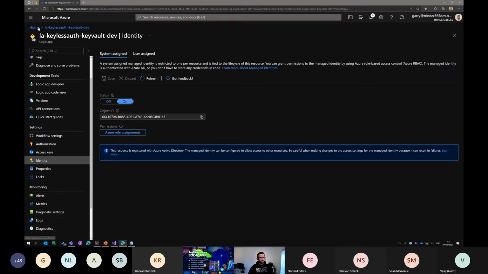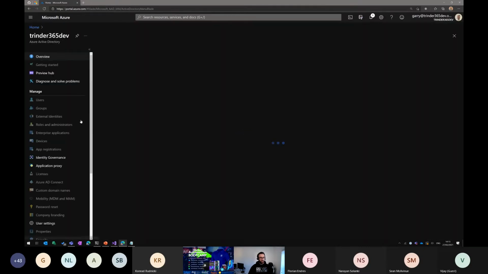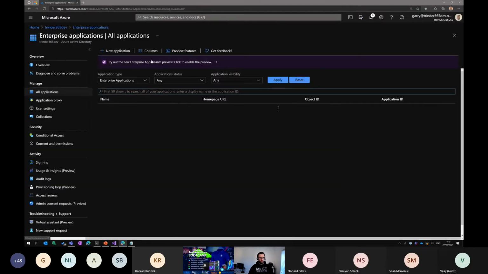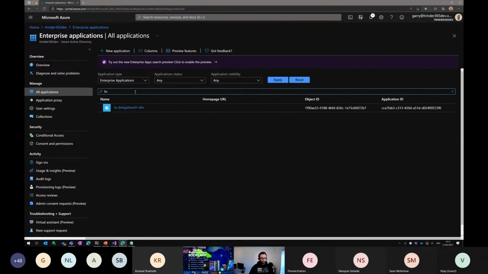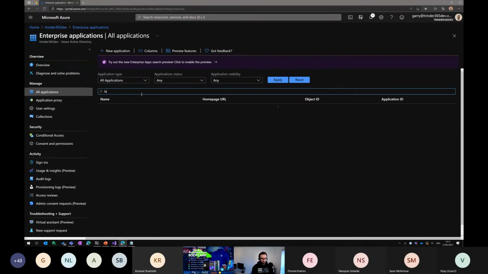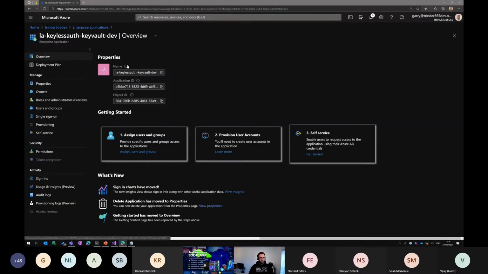What I'm actually going to do though is quickly jump into Azure Active Directory and show you where that lives. If I go into Enterprise Applications and I called it LA. Yeah, so this is the one. I've got some other ones set up in my tenant, but this is the one that I just created. And you can see in here that that has all been provisioned.